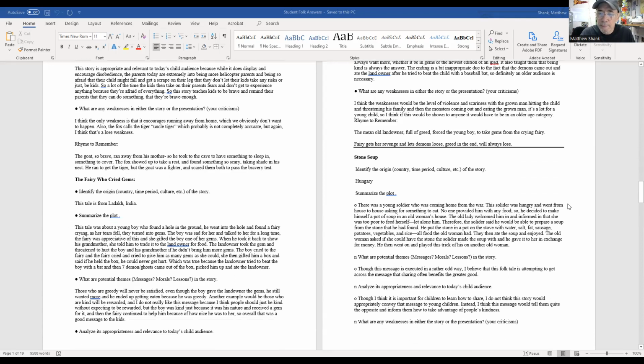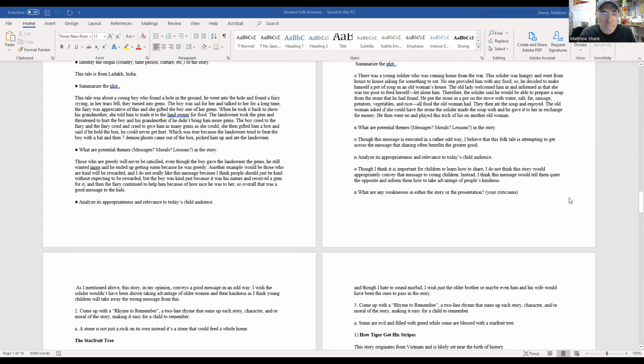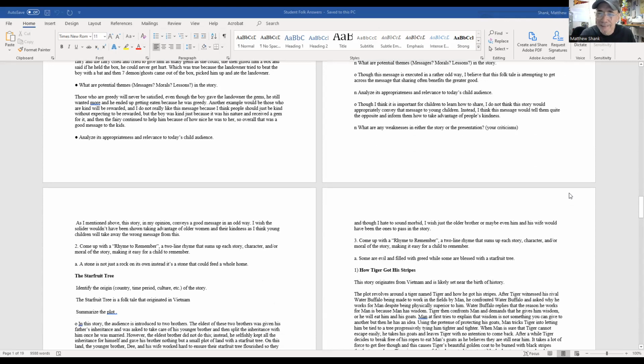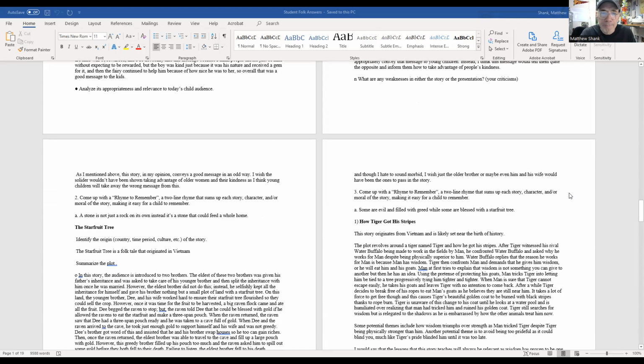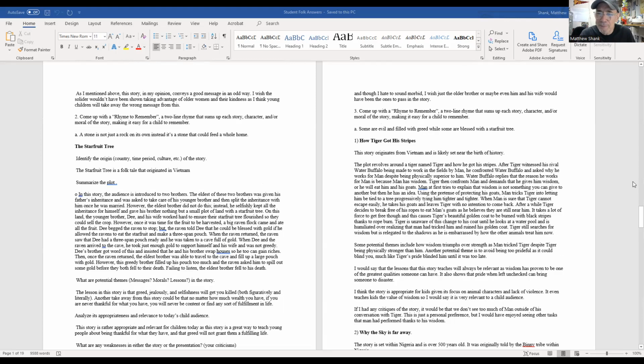Stone Soup from Hungary. A stone is not just a rock on its own. Instead, it is a stone that could feed a whole home. Star fruit tree, again mentioned, from Vietnam. How Tiger Got His Stripes. Again, another origin story. So if a kid ever wondered, how did the tiger get his stripes? This is a cute little story that talks about it.